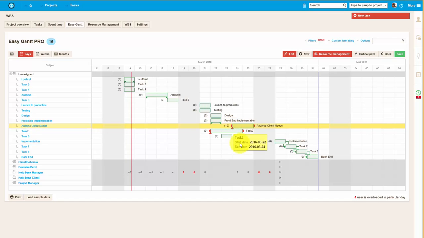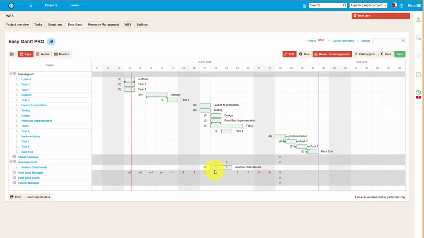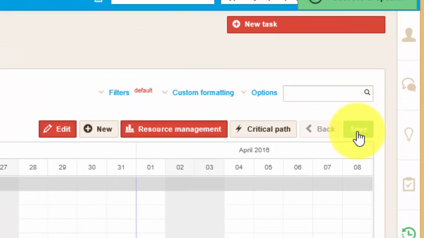Now we can assign the tasks to users. For example, analysis task to Dominika. Now we have the total number of hours over here, and we can distribute the workload over the days like this. So maybe 5 hours here and 5 hours over here. Once you're done with all the editing, don't forget to save the changes by clicking the save button.